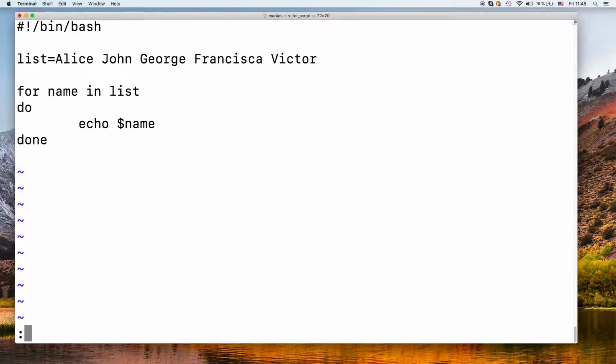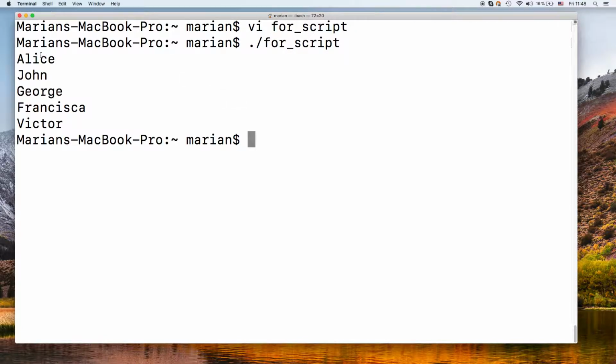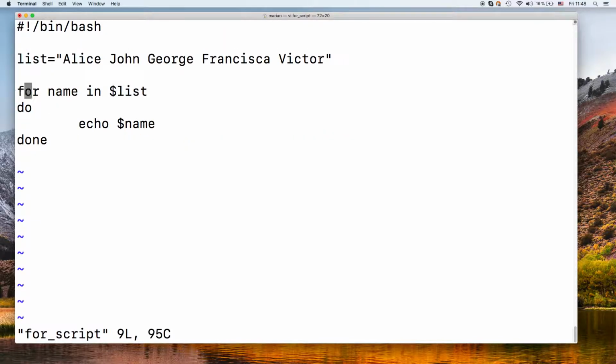And just a couple issues. We have spaces here, so let's quote all of this, and this is a variable, so it needs to be preceded by a dollar symbol. Save and execute, and now it loops through that list of names and it echoes out each name. So this is one type of list.